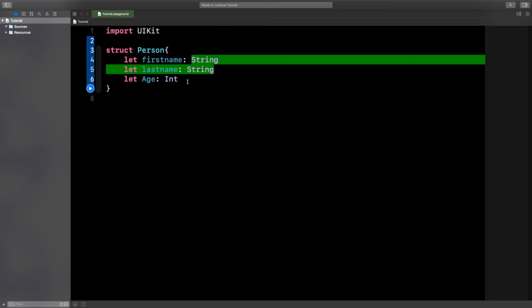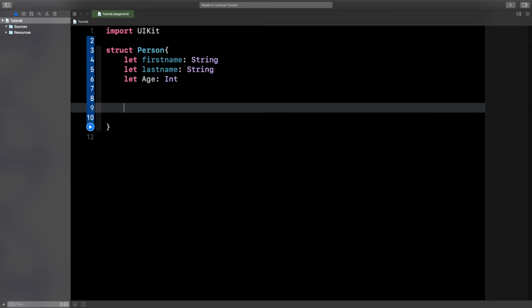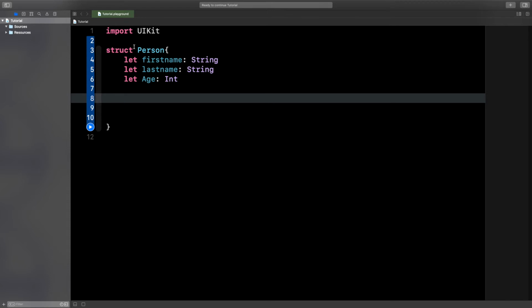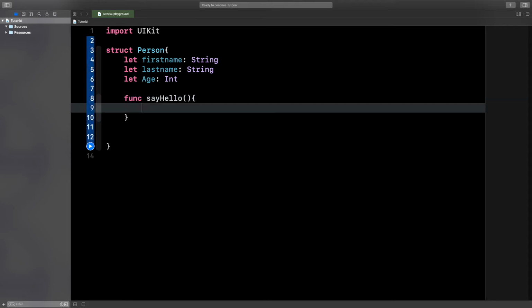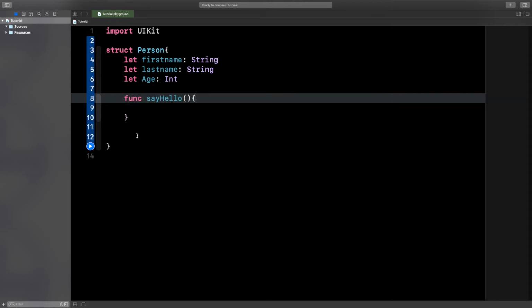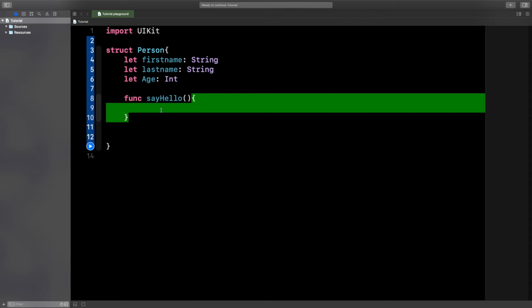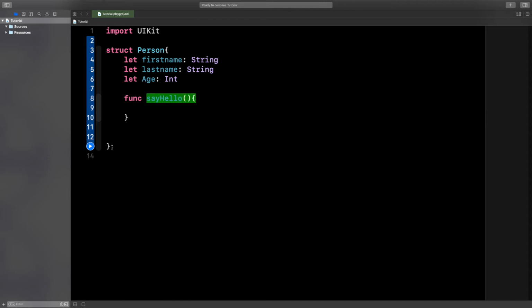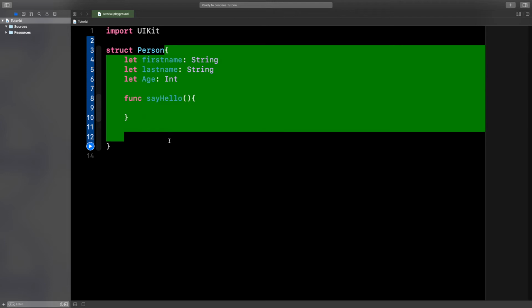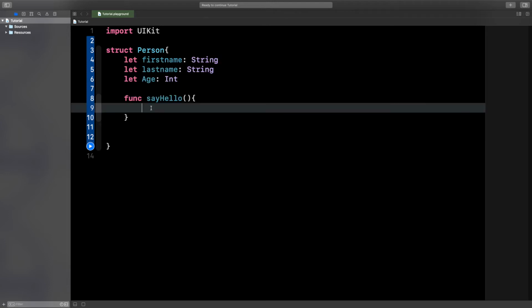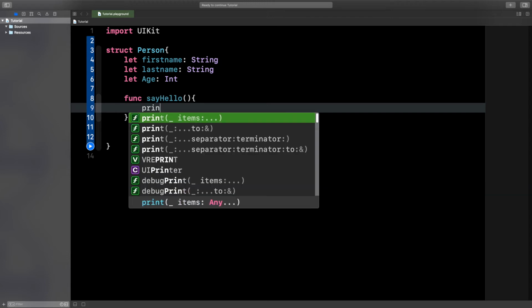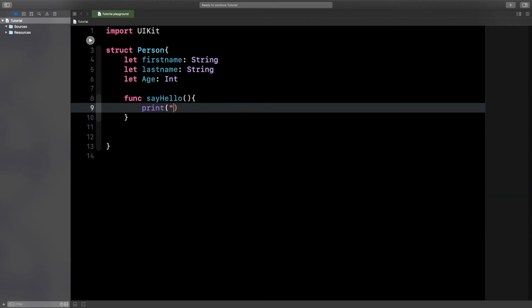Let me show you an example, but before that, we can also create a function inside of our struct. A function is responsible for a particular set of actions inside of our structure that we can refer to. For example, we can say func say hello, open and close a normal bracket, and then open and close a curly bracket. Notice that when I click on this, this one lights up in yellow, and it means that everything inside of here belongs to this function say hello. Similarly, if I click on this, this one lights up, and that means that everything inside of these brackets belongs to person.